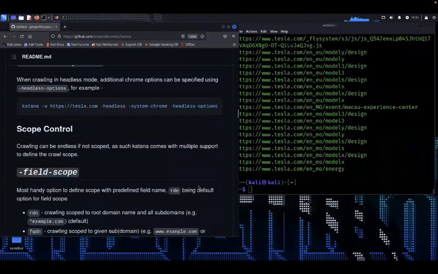It also has scope control. For scope control, we use -fs like this. If I want to run a single domain with scope control, I use -fs. FS refers to field scope. It has three field scopes. First is RDN, which will crawl only the root domain and subdomains. Second is FQDN, which will crawl the given subdomain. And the other one is DN. DN means it will only crawl the domain name keyword, the domain you give.